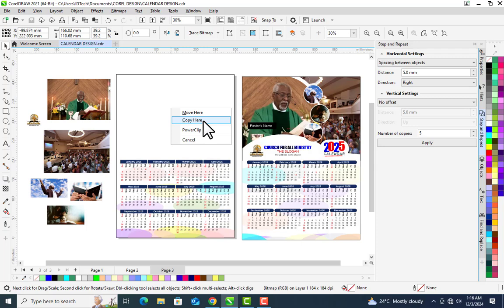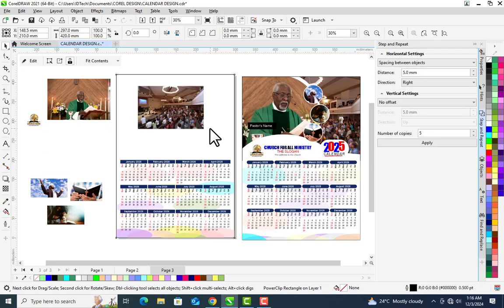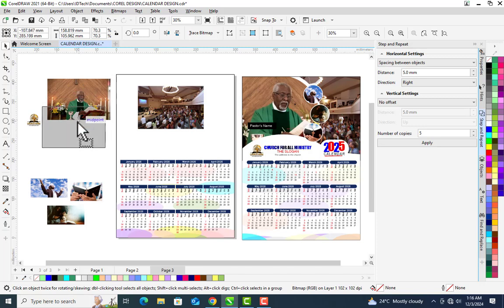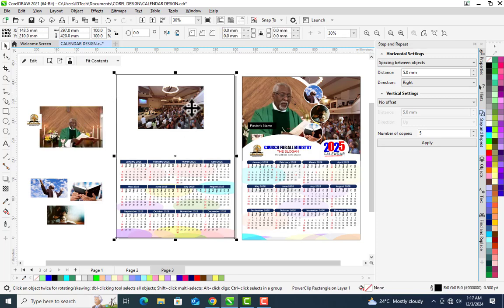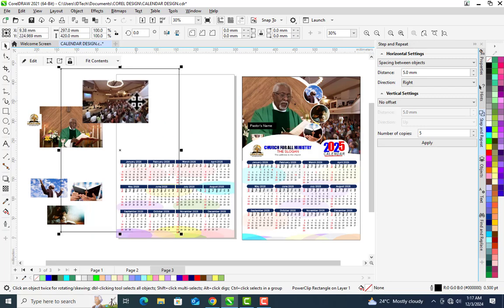Then you can see this option: move here, copy here, power clips here. Then you click on power clip inside. So what that will do, now you can see, if I click on this picture, I can move it around. But if I click on this picture, I cannot move it around. If I have to move it, I will need to move it with the layer because the picture is now inside the layer. That is the essence of power clips.